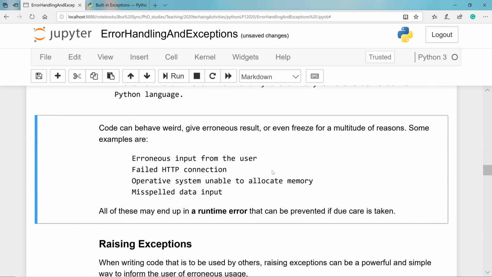Code can behave weirdly, give erroneous results as we saw, or even freeze for multiple reasons. Some examples are erroneous input from the user, a failed HTTP connection, the operating system being unable to allocate memory, or misspelled data input. All of these may end up in a runtime error that can be prevented if due care is taken.